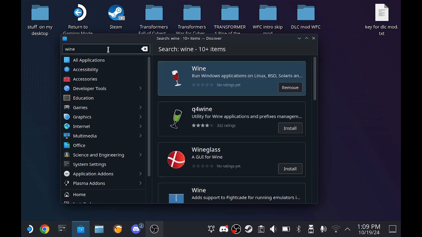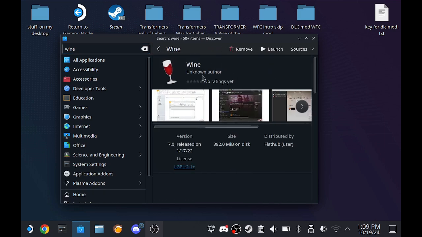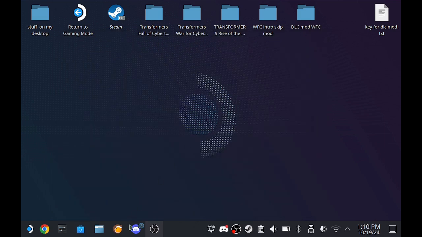So, search Wine in the Discover store. Wine right here, it's going to say install for you. Go ahead and install that. It's not something you launch, so if you click launch and nothing happens, that's normal. So once you have it installed, close out of the Discover store.